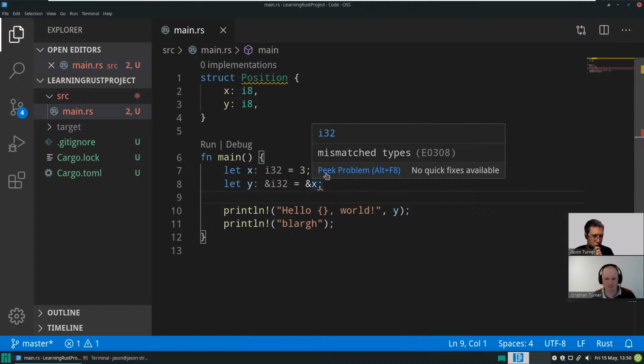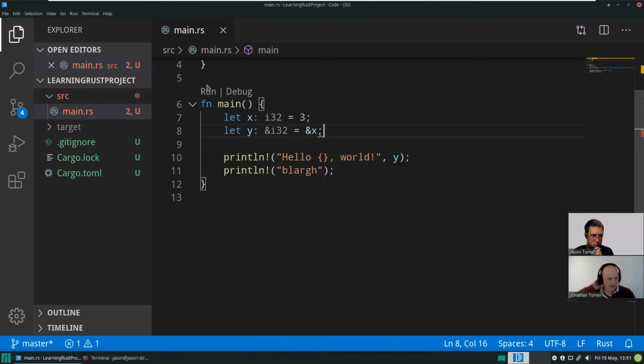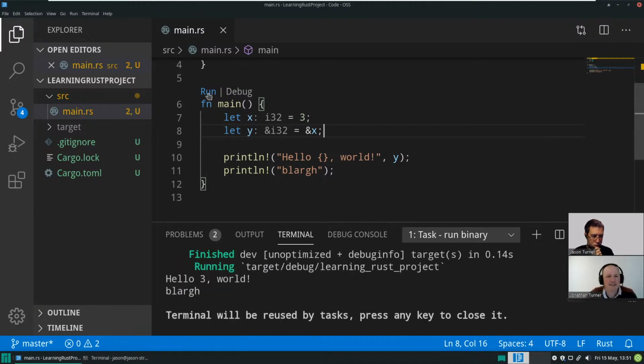It won't let me peek at the problem. Interesting. That seems incorrect. Yeah, it says problem 1 of 2. Oh, maybe the warning is the other. Just out of curiosity, if I hit... Yeah, it actually did run. Once it actually compiled, the error went away. Okay. So I see. So it's not quite as live as maybe some of the IDEs.